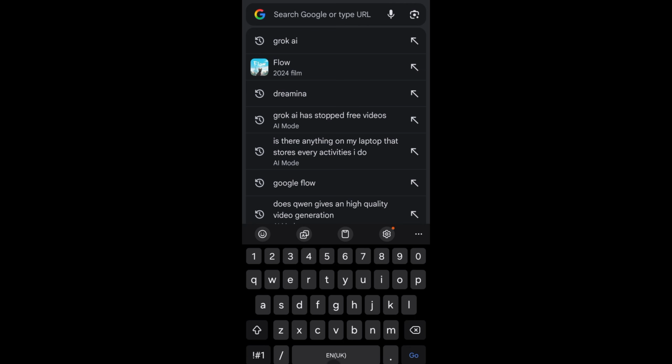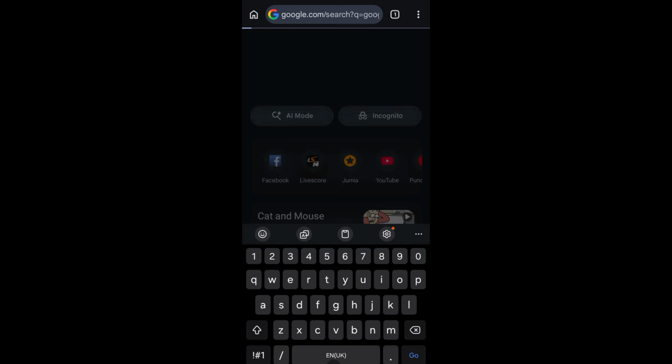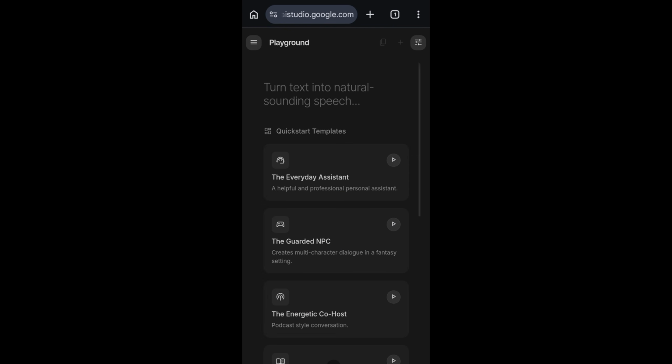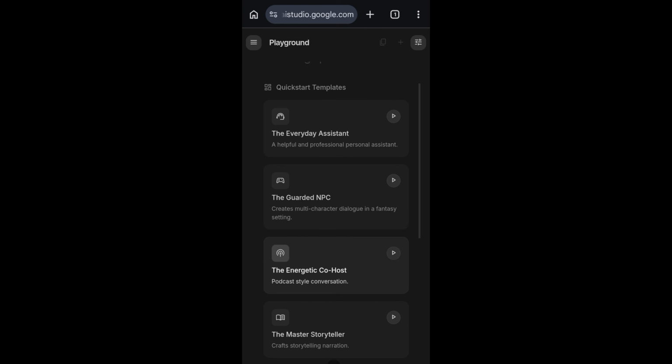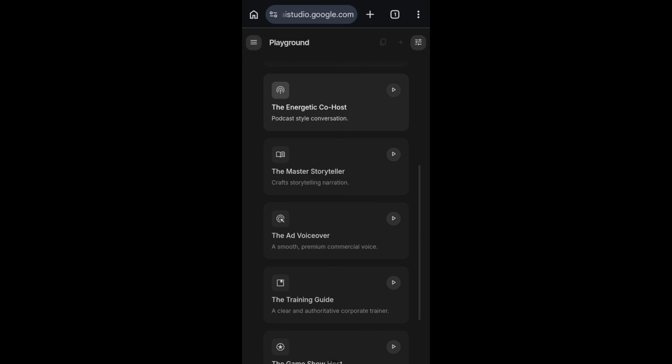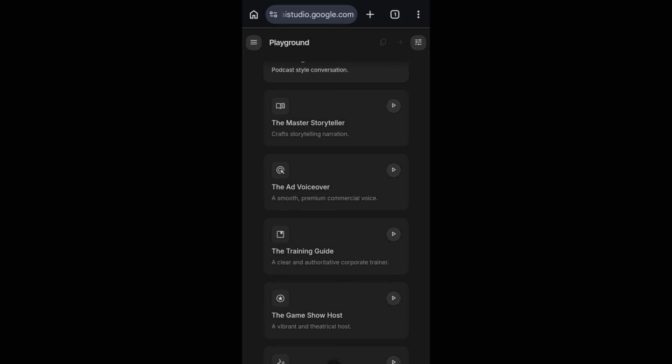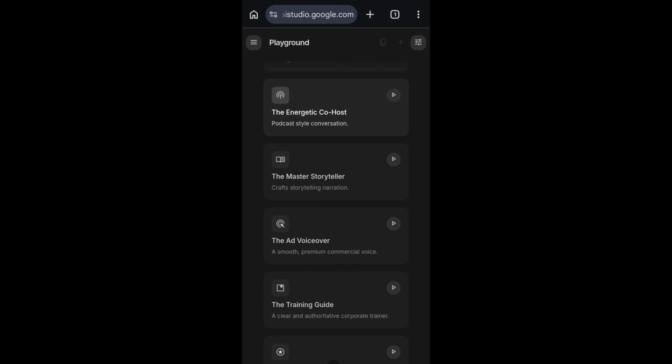Open your browser and search for Google AI Studio. Select the very first result. Now, if you're on mobile, the interface might look like a lot is happening at first glance. Do not let that overwhelm you. We're going to take this one section at a time, and by the end of this video, you will move around this platform with complete confidence.